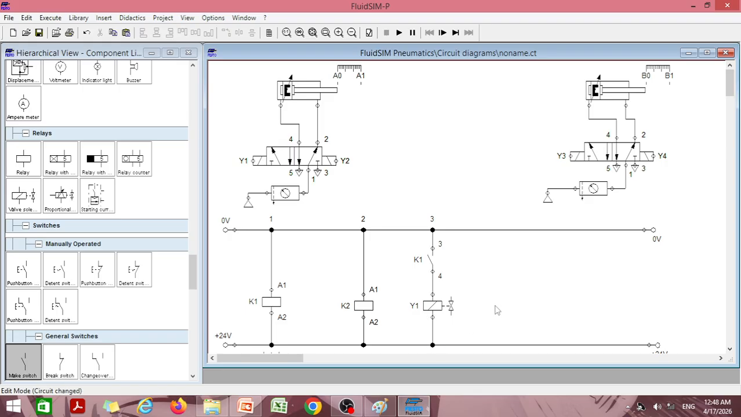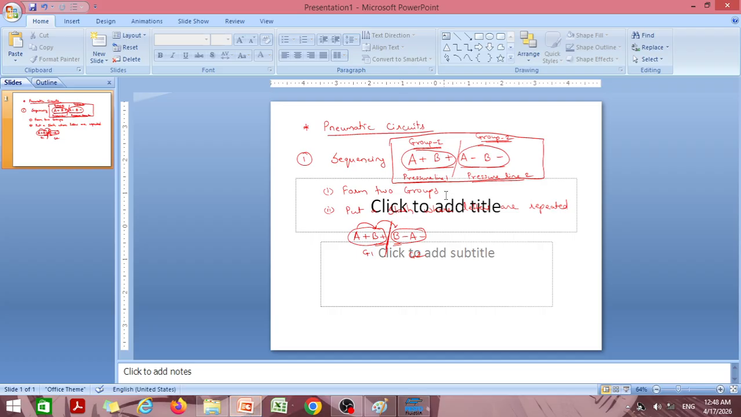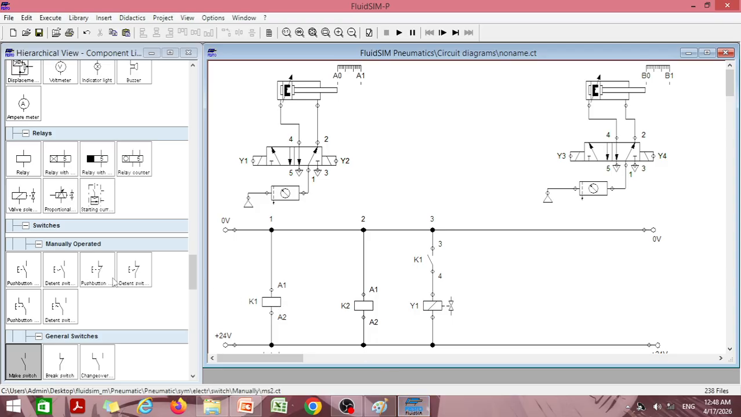Okay. So Y1 will move this piston to the right, which is A plus. So if A plus is done, then B plus. Again, it is in group 1, so I will be using relay K1. Similar kind of circuit will be there.